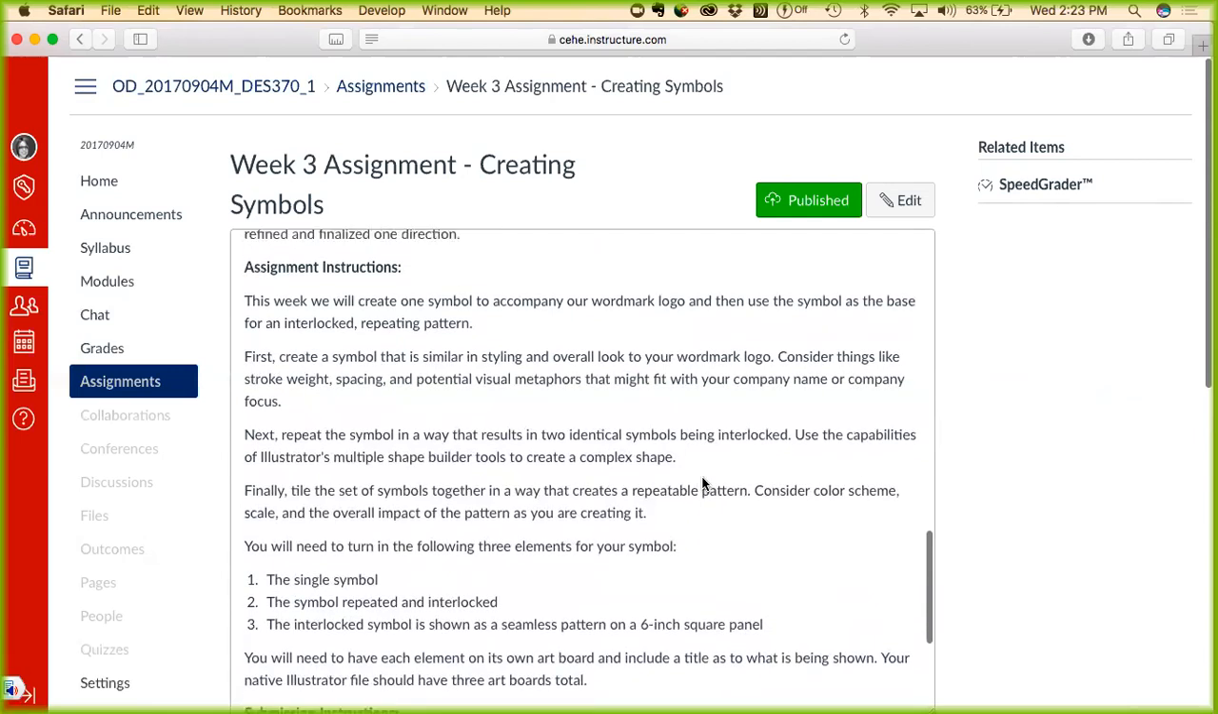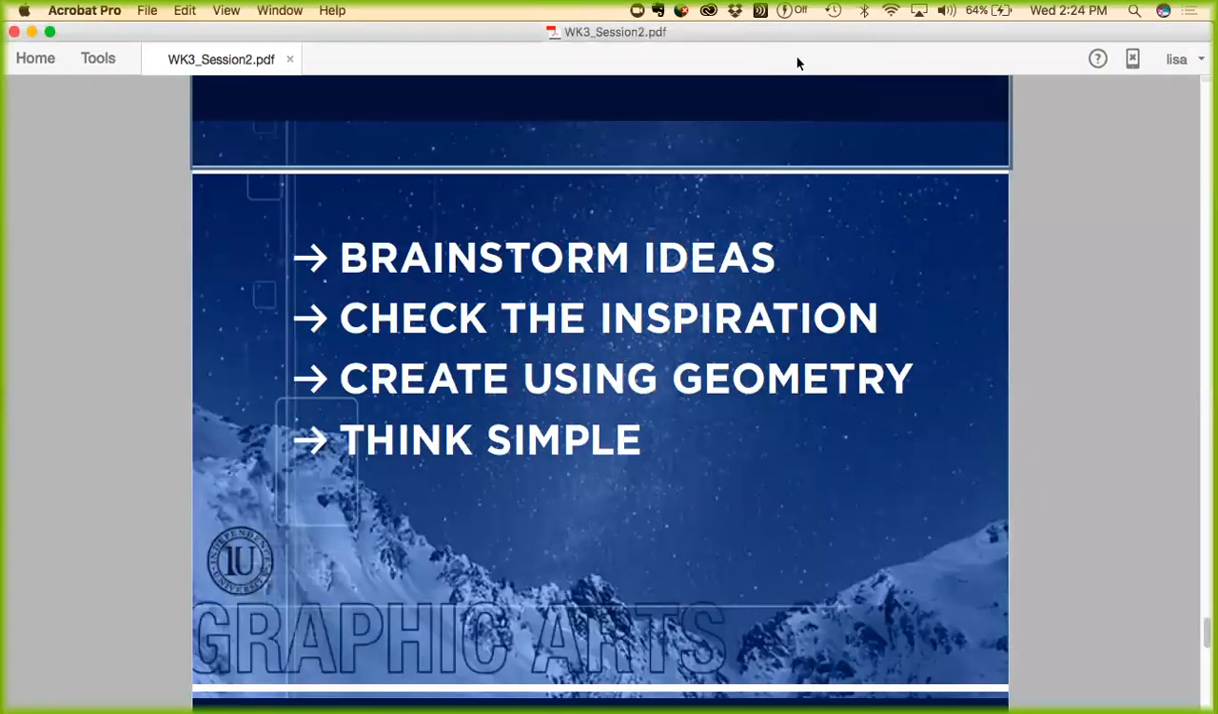Okay, so big takeaways. Symbol created that goes along with your word mark. A symbol, then the symbol itself, and then 2 symbols somehow connected in some sort of interlocking fashion. And I'm willing to be fairly flexible on what interlocking actually means, as long as they're kind of together in some sense. And then the symbols turned into a pattern and then shown on a panel itself. Okay, so let's jump into Illustrator and get this software party started.